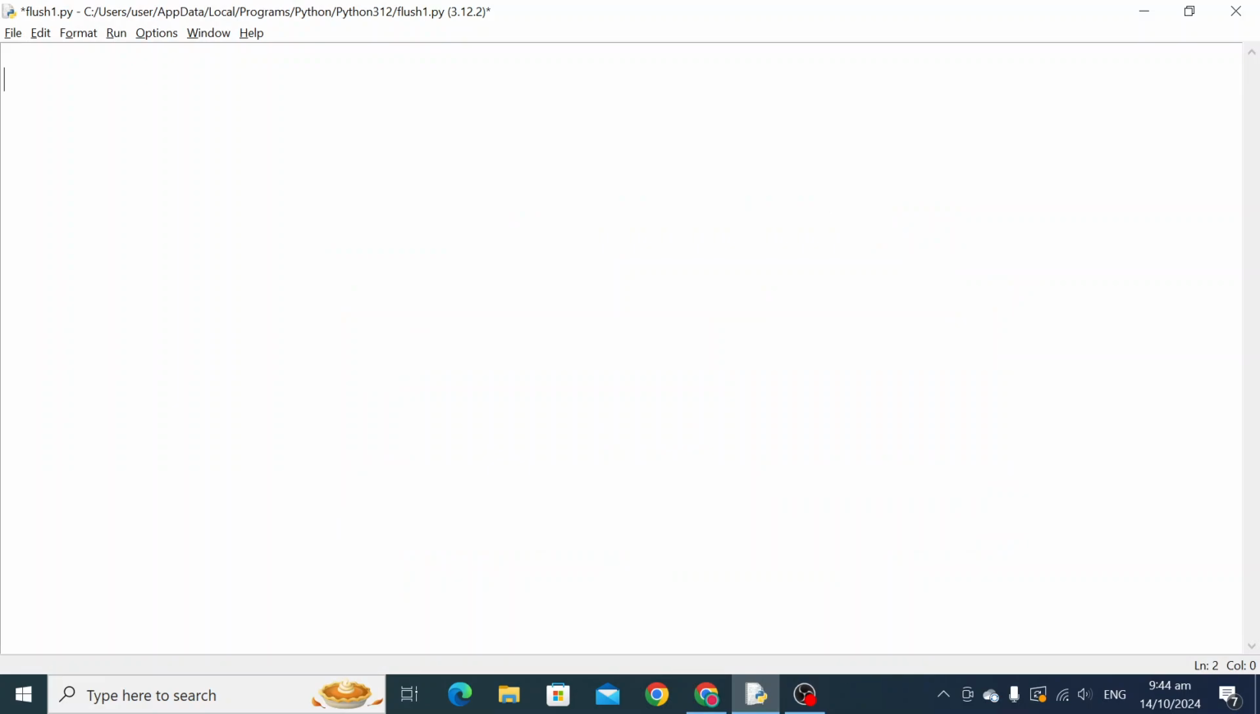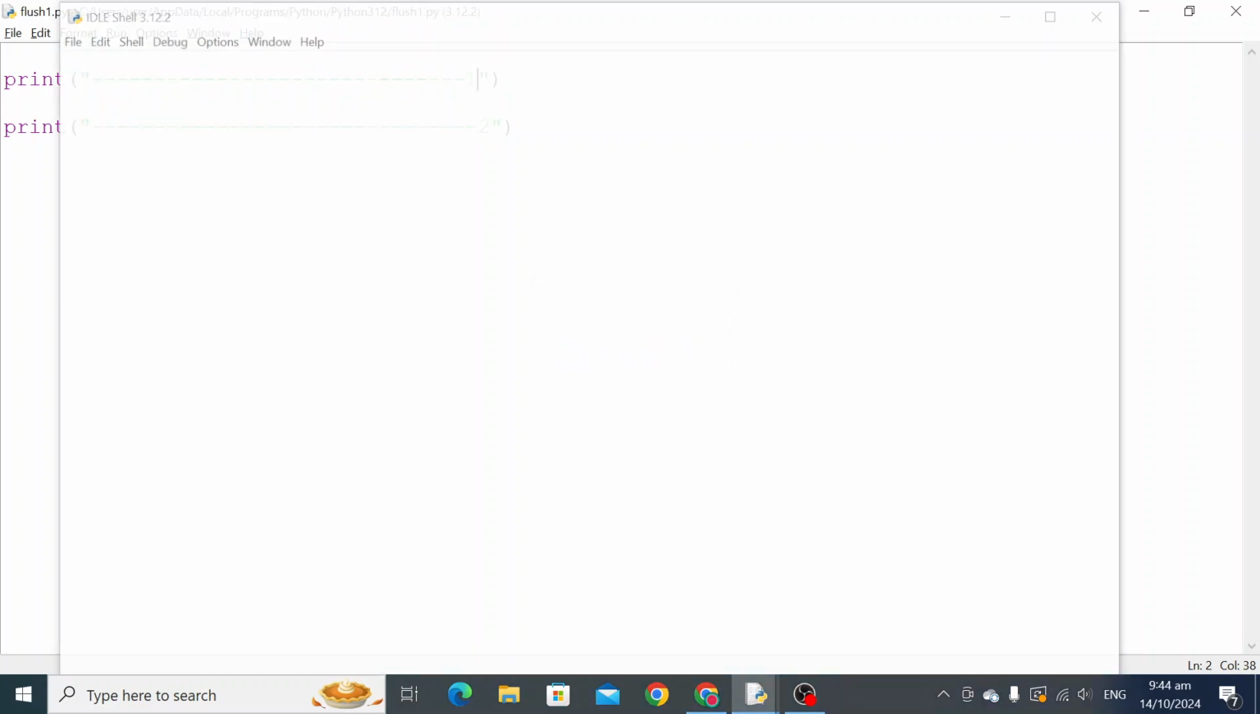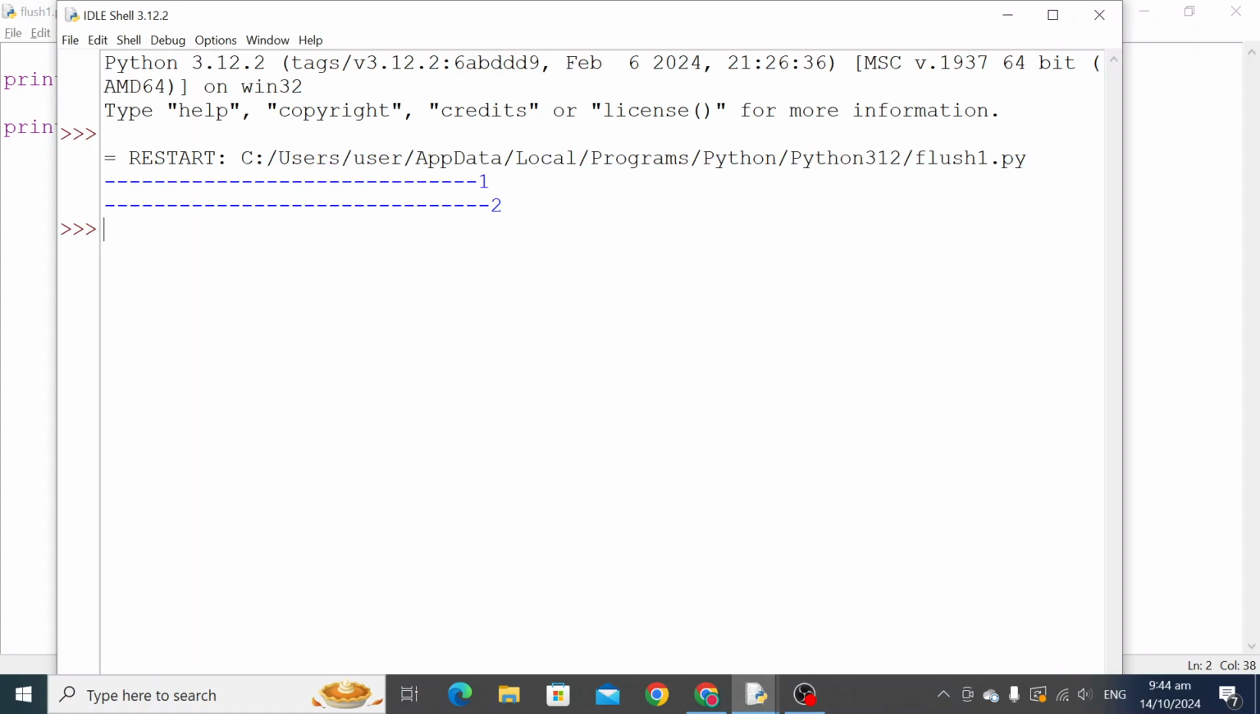Suppose, for example, we print a single line, right? Then print another line. So I'm writing here line number 1 and line number 2, and if we run it, press F5, save it, immediately line number 1 and line number 2 come as output.